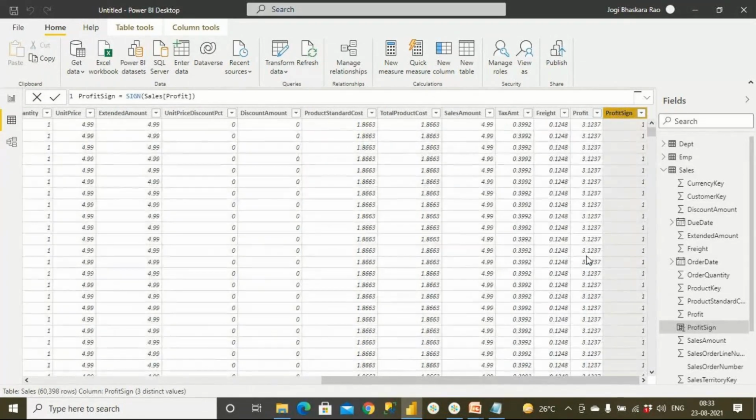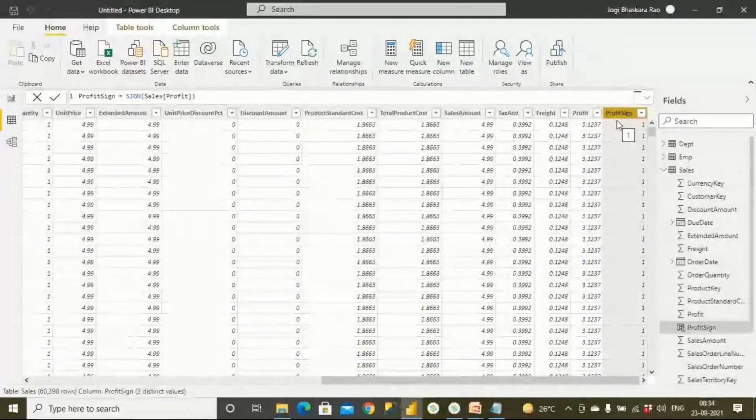Now, wherever profit is 0, I wanted to have the number of orders. So I wanted to know the count. Okay. If you wanted to get the count, go to visualization.